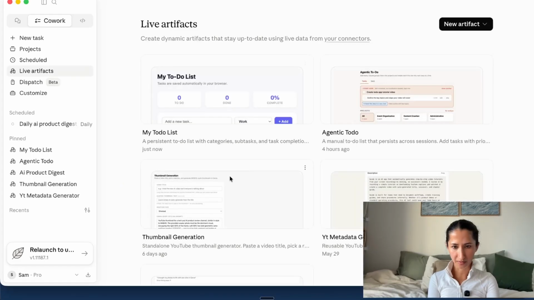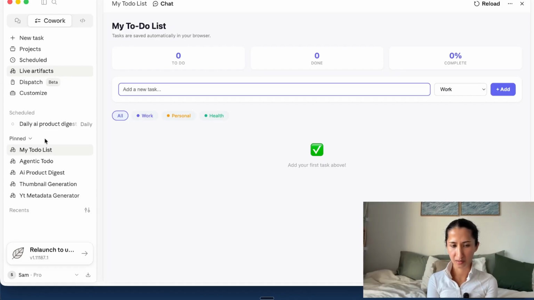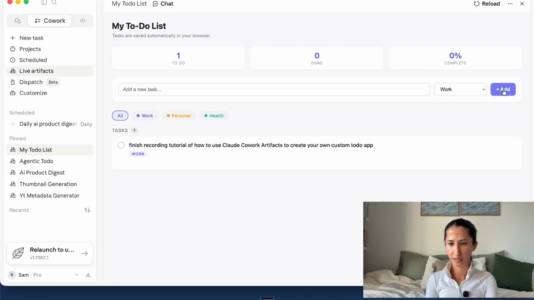If I go to live artifacts, I have a bunch of artifacts, but basically I'll see it here. And when I add a new task, I can come and access it here. It's also pinned here. So this is my own to-do list to manage my tasks. So for instance, this task of recording this video, I'm going to capture: finish recording tutorial of how to use Claude Cowork artifacts to create your own custom to-do list. Okay, I'm going to add that.